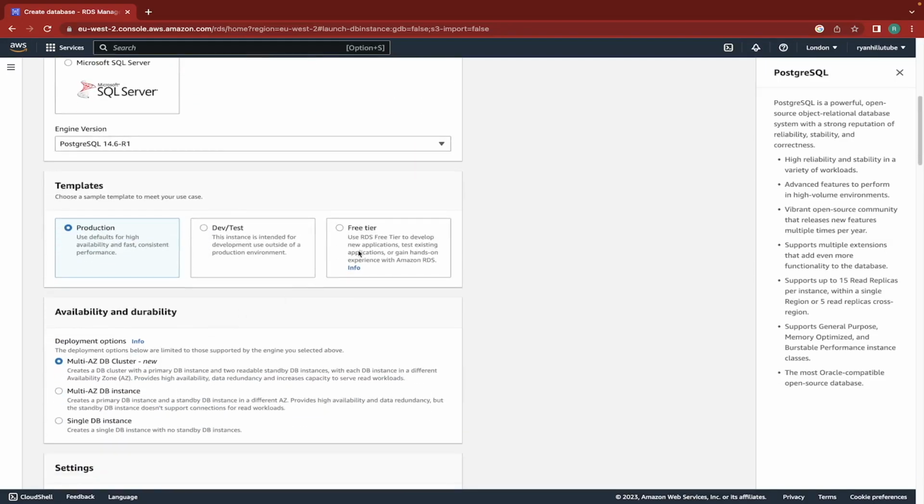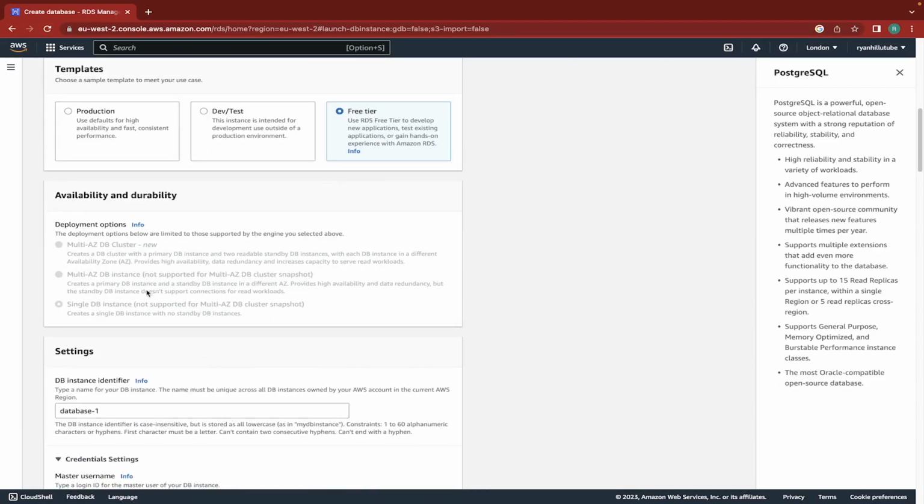And if we scroll down a little bit, we're going to select free tier because that's what we're interested in. And when we do select free tier, it automatically selects a single DB instance. It's not multi-AZ, it's not going to have our database backed up on multiple servers and multiple locations, but we don't really care for that because it is the free tier and it's only for demonstration purposes.